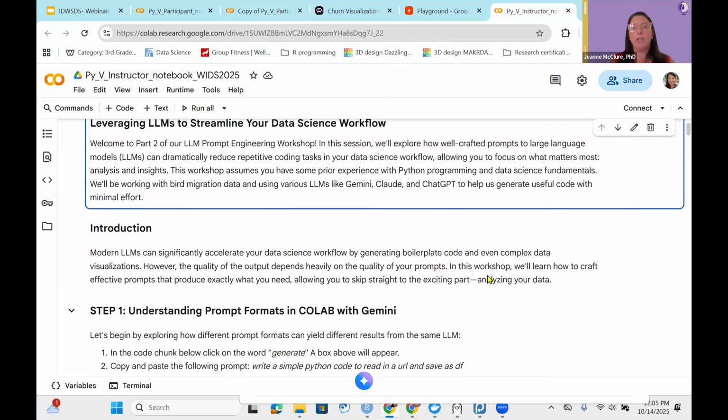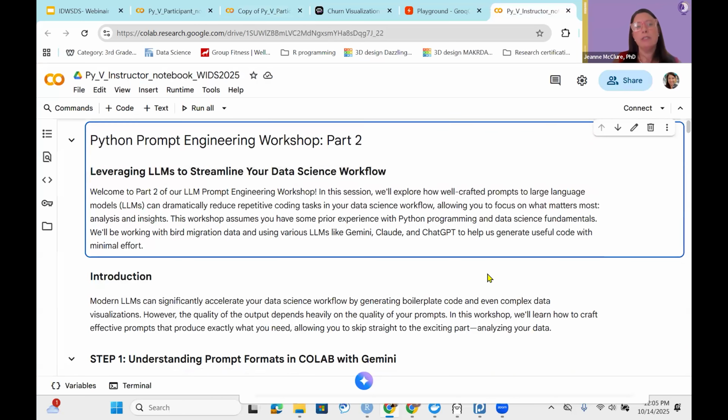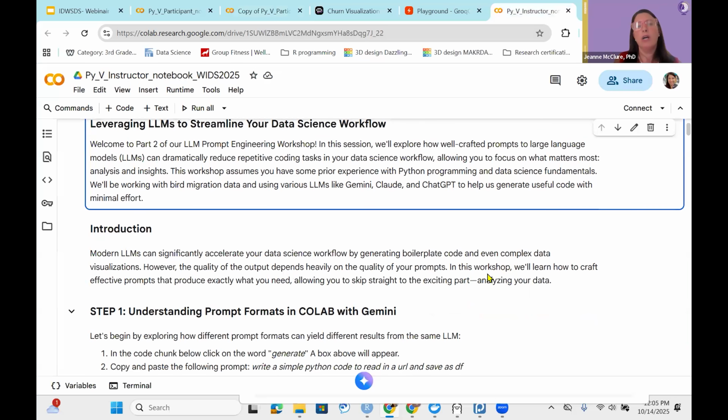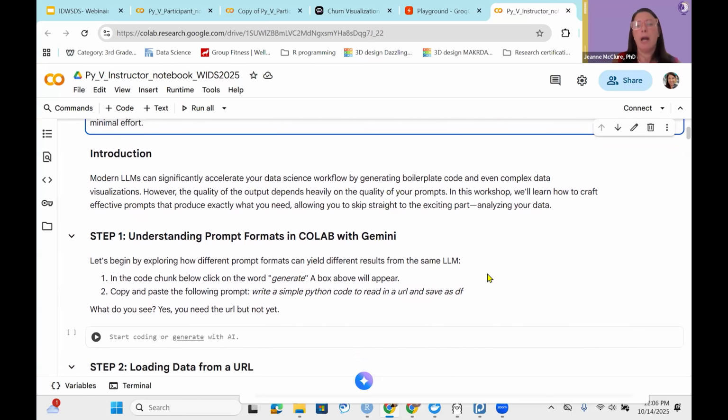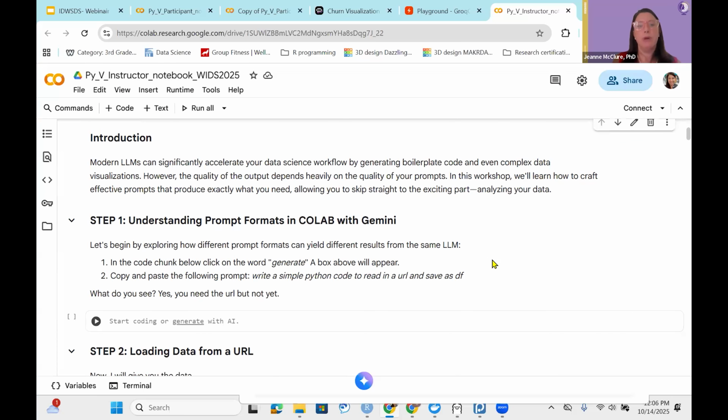I'm going to use the instructor one that I created. And this is just a way to show you about how Gemini is already in a Colab notebook. And then we're going to look at Positron real quick. I think we'll have time to do all this.